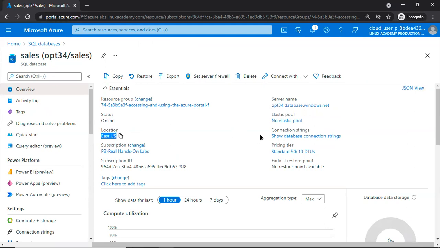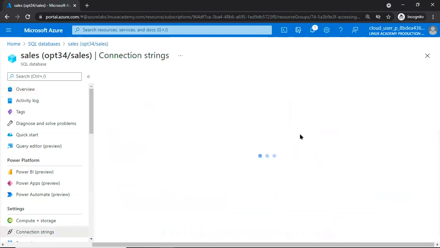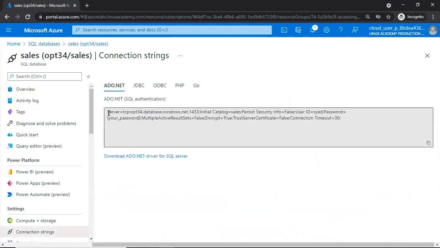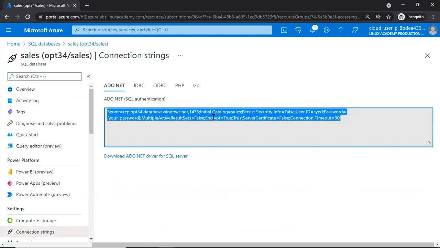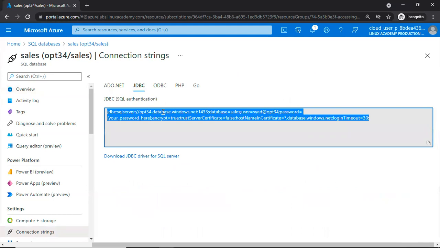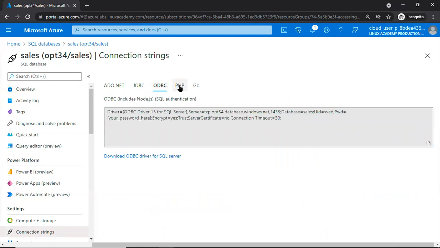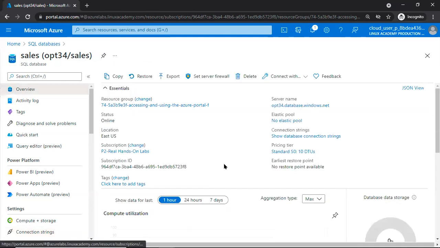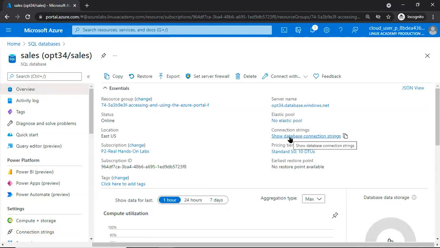Location. Okay. So for connection strings, we can provide the connection string to our .NET developers, Java developers, PHP developers. If I go to connection strings here, for .NET developers we can provide this connection string. For Java developers, we can provide this connection string. Through this they will connect. ODBC for any other applications, PHP, like this here. Connection strings are available so that our application developers can connect to this database.